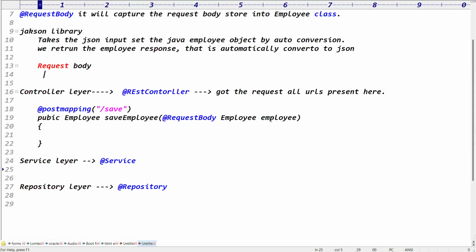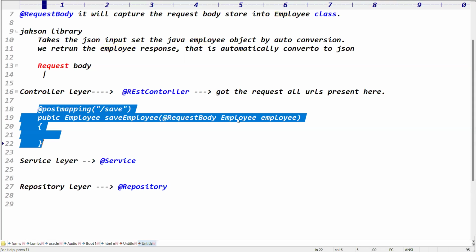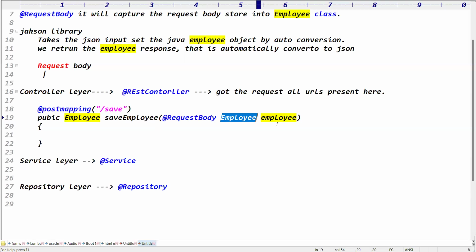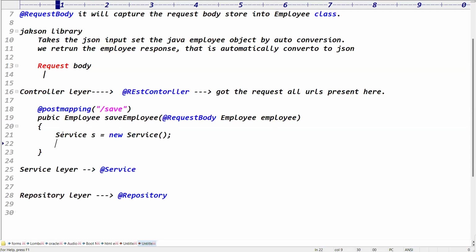See, you got the employee object. The controller layer has the employee. You give this employee to the service layer. Tell me how. How to create the service layer object? Service s = new Service. Nice. Create a service object.